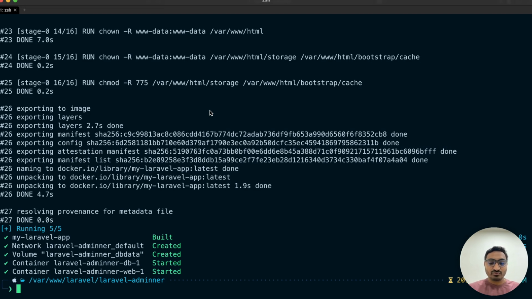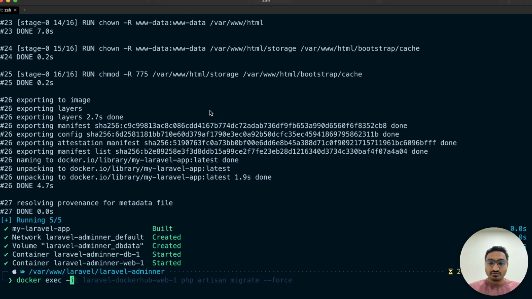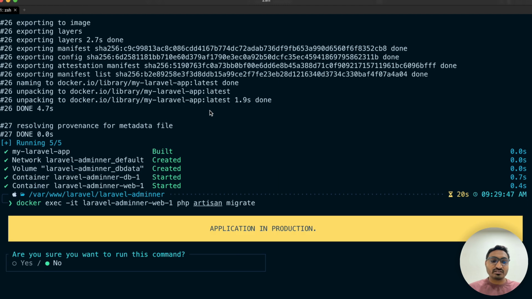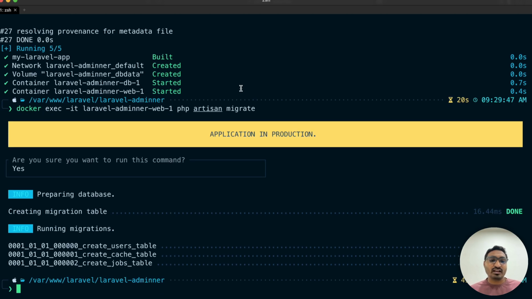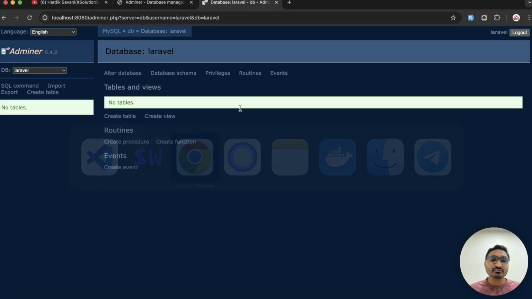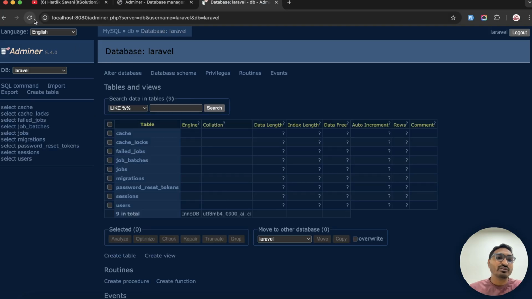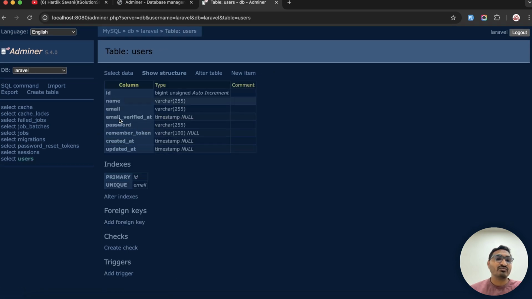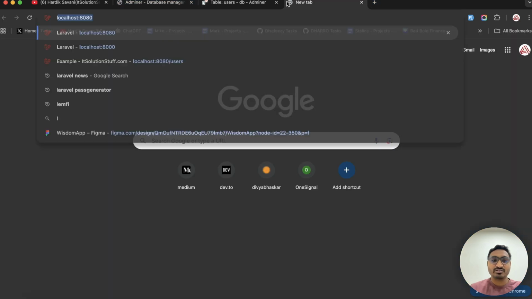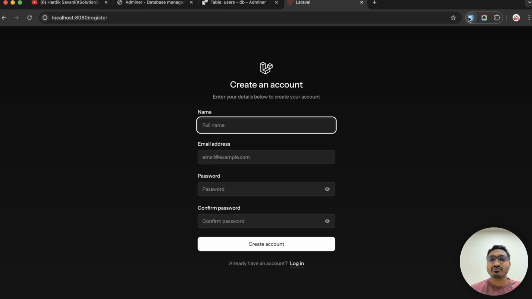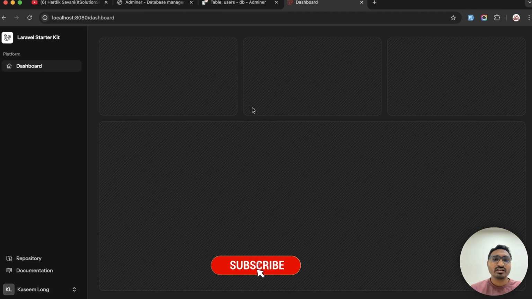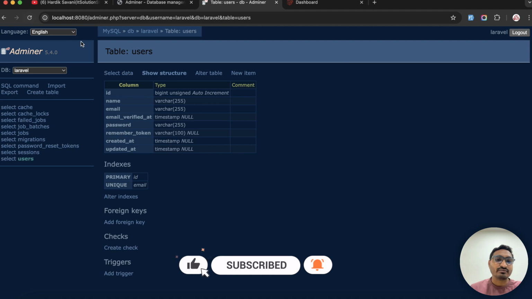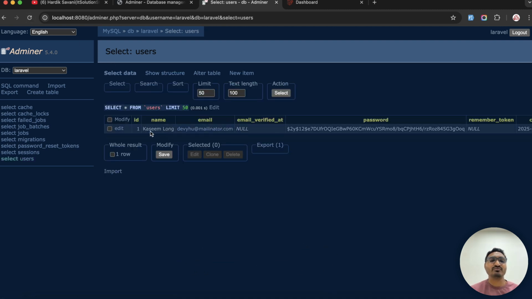Let me run docker compose exec into the container and call php artisan migrate, and it is asking whether you want to run it for production. Just say yes, and let me go back over here. If I refresh, you can see all the tables over here, but right now we don't have any data. So let me go back and register one user over here, using the fake filler, and click on register. I'm going to create a new record, then go back, hit refresh and click on select data. You can see that one record is created.